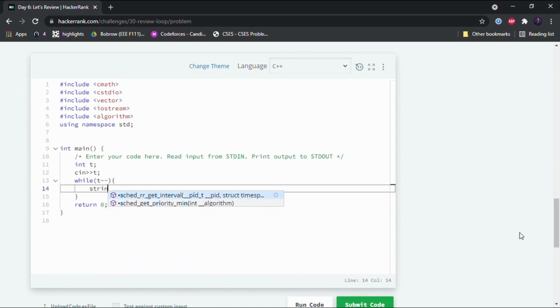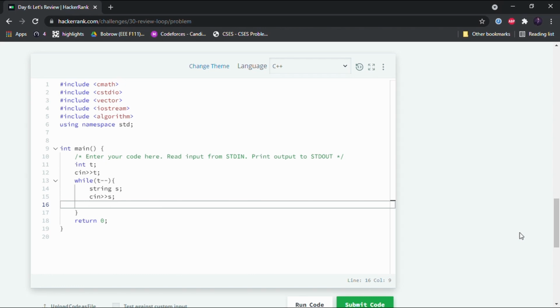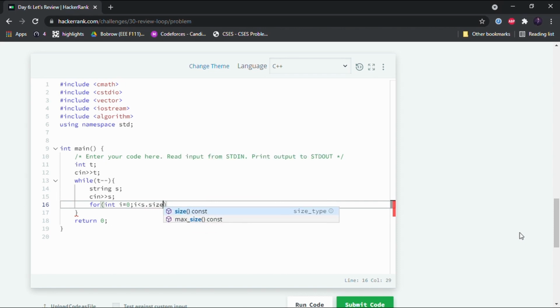So let's declare a string called s, and let's take the input. Now let's run a for loop. I is equal to 0, I is less than... If we want to get the length of a string, we can use this function called s.size. This returns the size of the string. So this is a basic for loop.